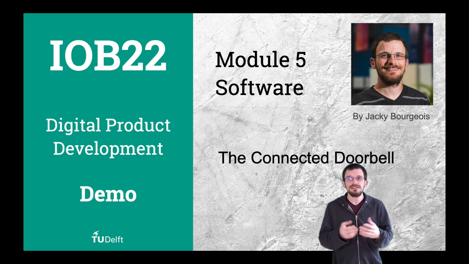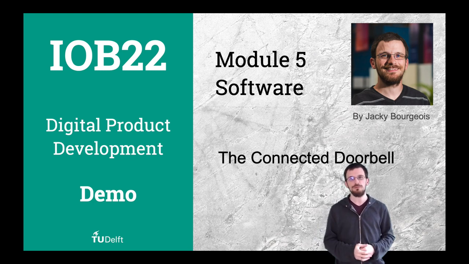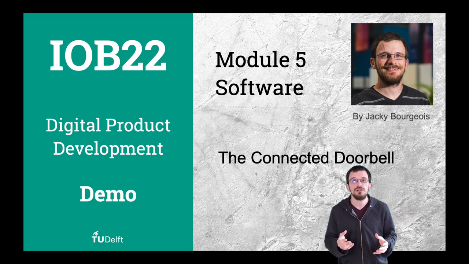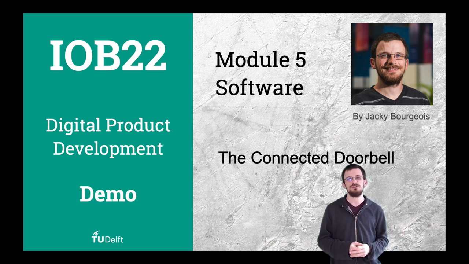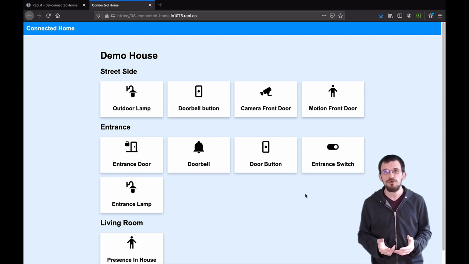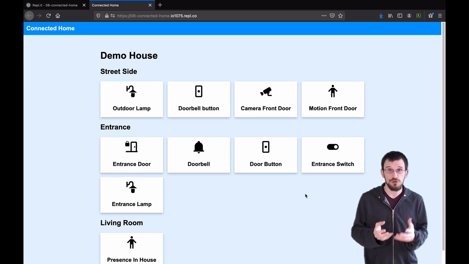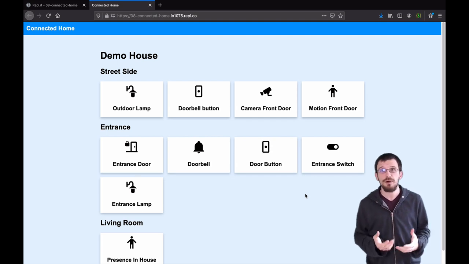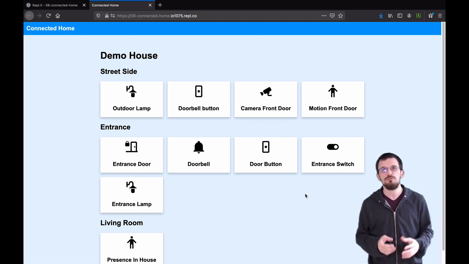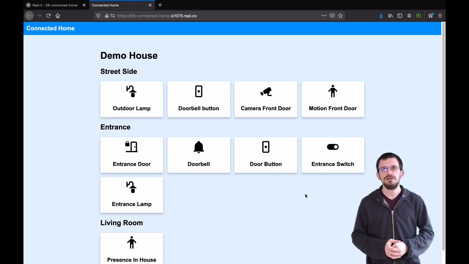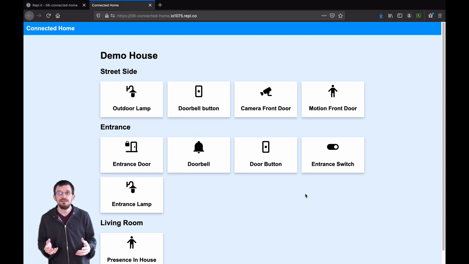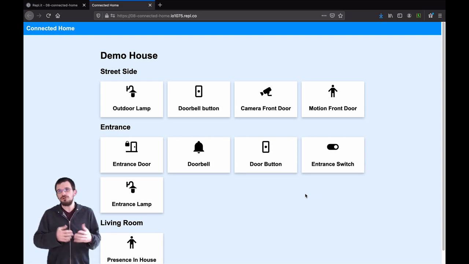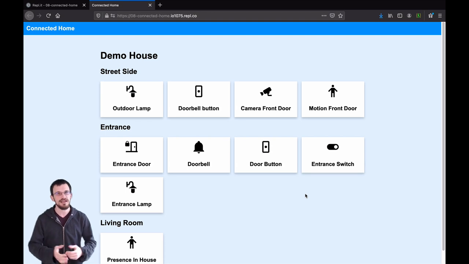But first, let's look at an example, the connected doorbell. We will use this example throughout the lecture video to illustrate the concepts and methods that we introduce. We developed a basic example of connected home. It involves a server implemented in Python, which receives data from devices in the house and establishes the logic between them. This is also a web server, as it receives and serves information over the HTTP protocol, directly accessible in the web browser, for example.